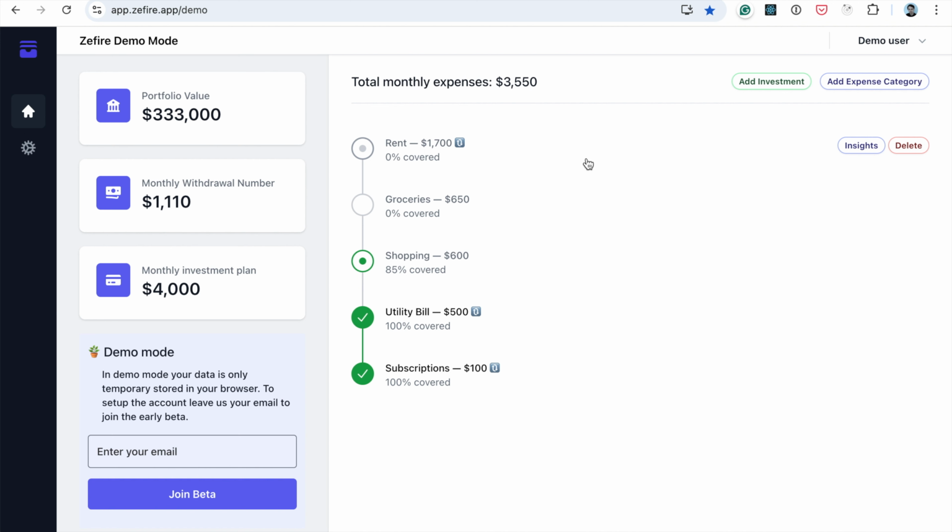Yeah, so this is pretty much it for the current version of the Zefire app. Some of the next features we plan to work on are the introduction of goals. So you won't be only focused on covering expense by expense, but also be able to set some meaningful targets, like investing an amount of money. I don't know, like having $500,000 invested and stuff like that.